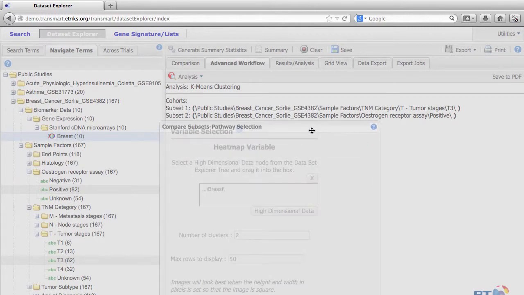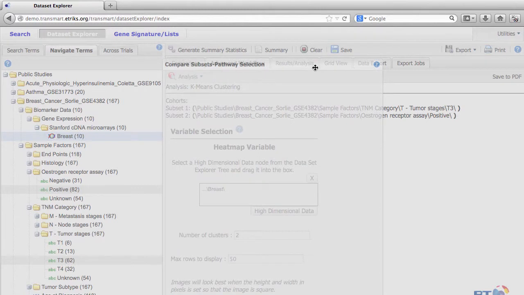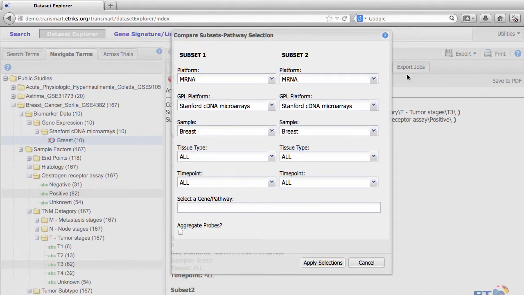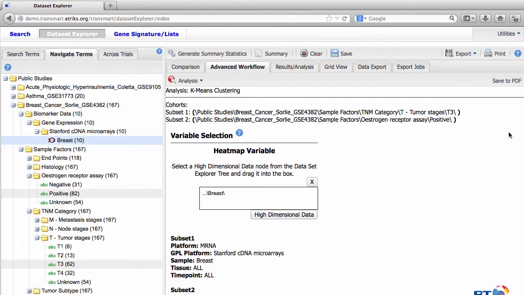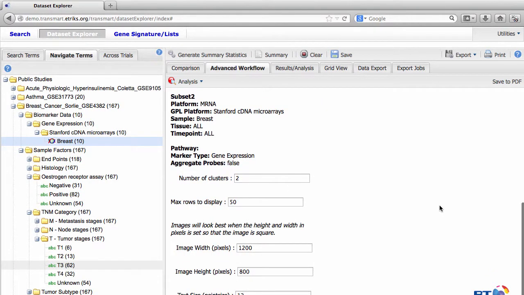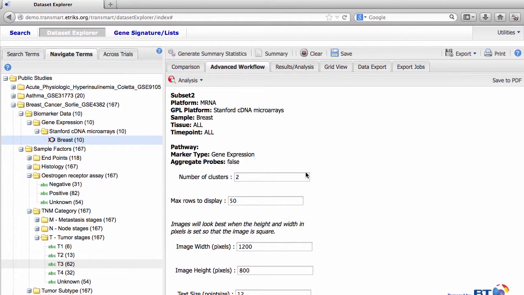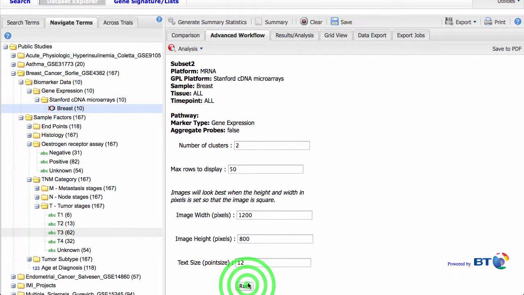When you click the button, a Compare Subsets Pathway Selection pop-up will appear. Make selections that suit the needs of your analysis. For this example, I will be using the default settings. When you are happy with your selections, click the Apply Selections button. Now scroll down. At this point, you can change the number of clusters you want for your k-means clustering heat map. I will stay with the default setting, 2. At the bottom of the page, click the Run button.